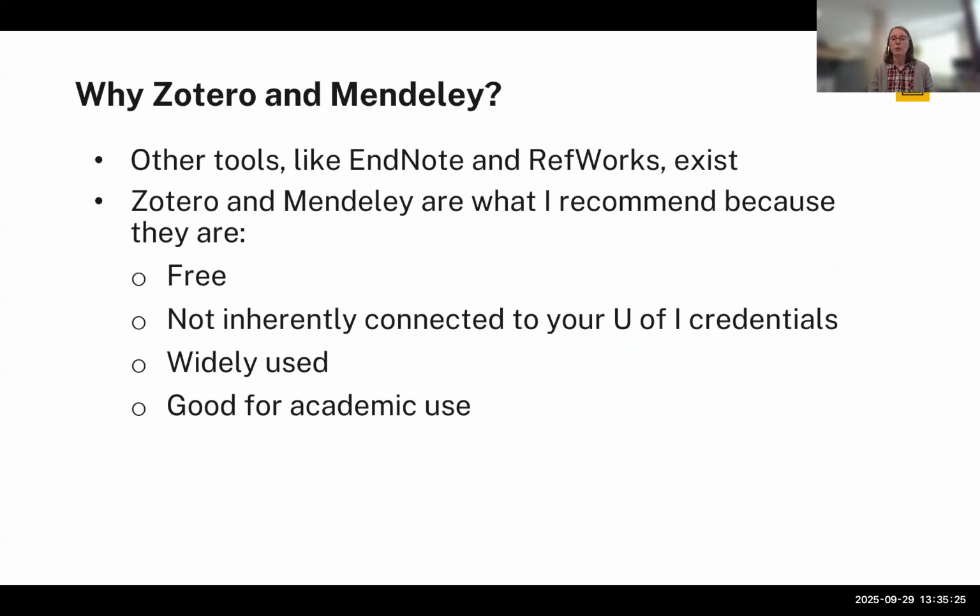Other tools like EndNote and RefWorks exist, but I recommend Zotero or Mendeley because number one, they're free. They're not inherently connected to your U of I credentials. So when you graduate, you don't have to try and move your Mendeley or your Zotero account to another version of the platform. You would have to do that if you create your account using your U of I email address, but you could always go in and change the email address associated with your account, and you don't have to log in using your U of I credentials. These are also widely used, and they're very good for academic use.